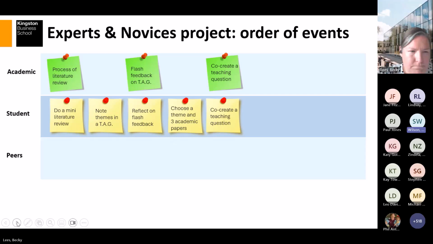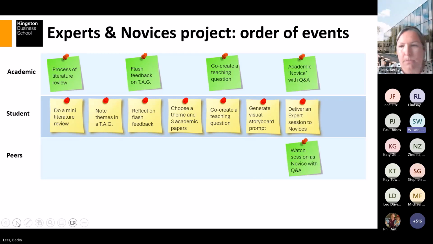And now they're going to generate this visual storyboard prompt. So really all this is them doing the beginning, the middle, and the end with pictures, and they're going to use that to help them teach. Then finally, they get to the expert sessions. We do 3 separate expert sessions.